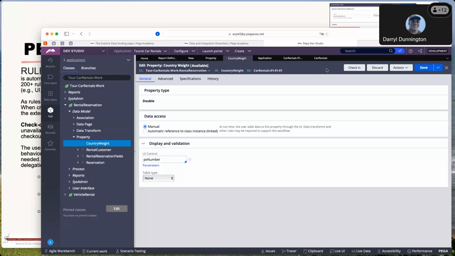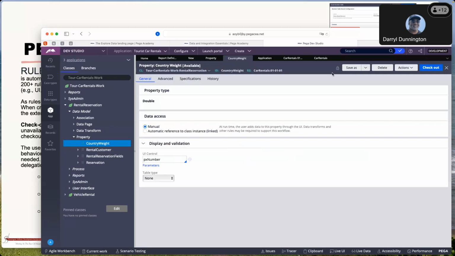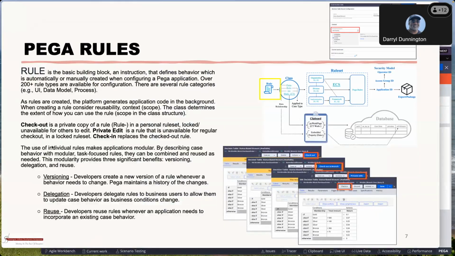You see the lock goes away. And then when I get through, I check it back in. And now it's checked back in, and you see that now it is locked. Now that means that this particular property has been put back in the rule set. It doesn't mean that it has locked the whole rule set. I want to make sure that you're aware of that. All right, so that talks about check in, check out.